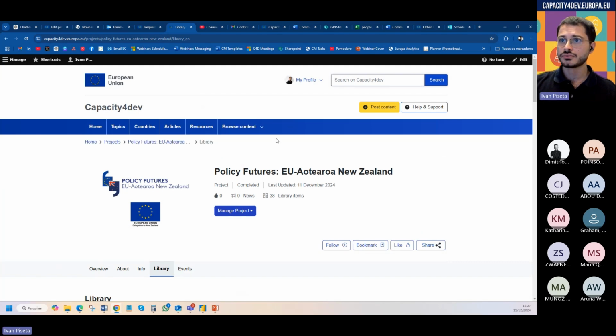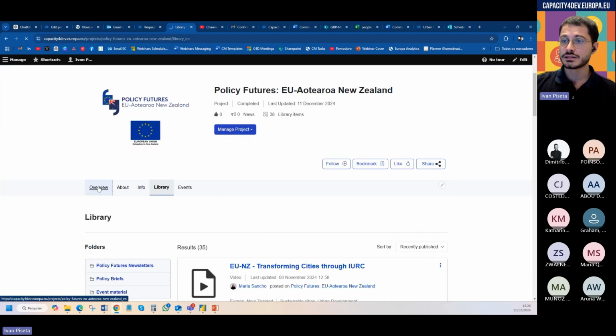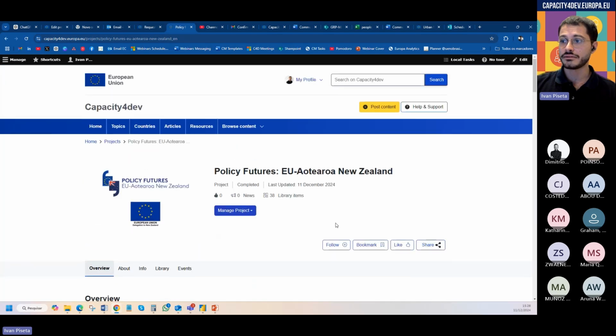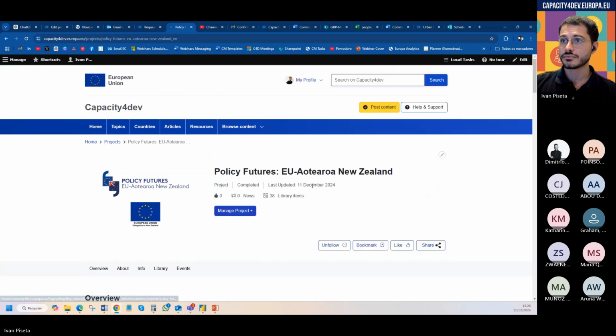Another thing I would like to show you is about following a project. This is the button that you see in every page that you have while navigating through a project. Just click the follow button and you'll be able to see it on your profile.